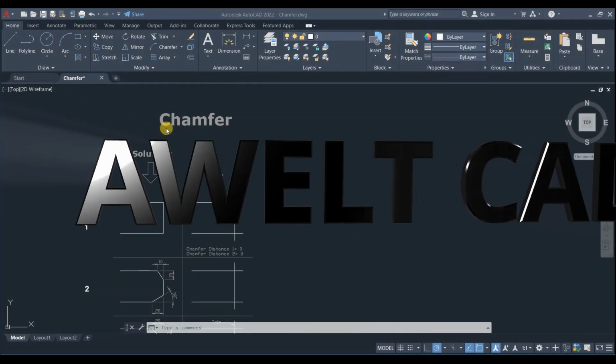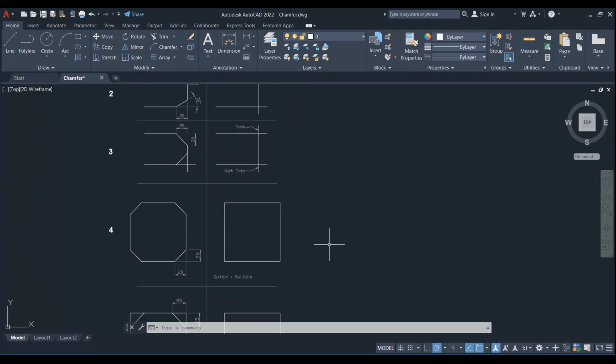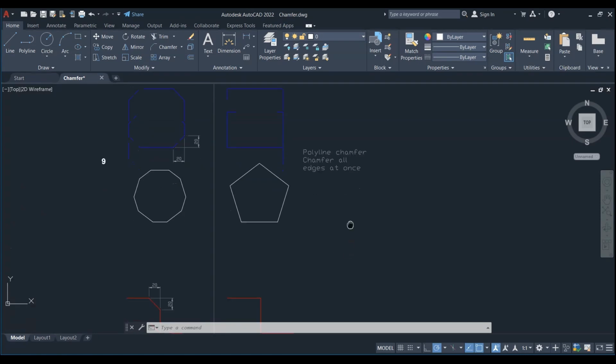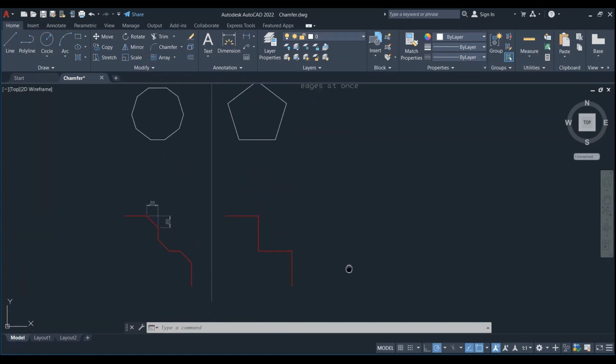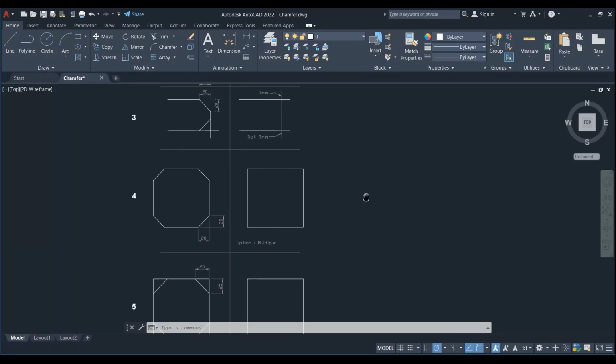Today I would like to present you the topic Chamfer, how and where to use the Chamfer command and its purpose. I have already prepared some tasks and solutions to use the Chamfer command in different situations. Let's do it together. Solutions and tasks.